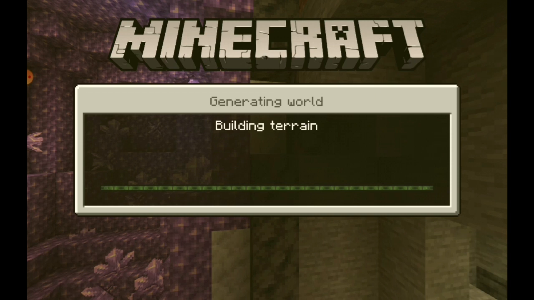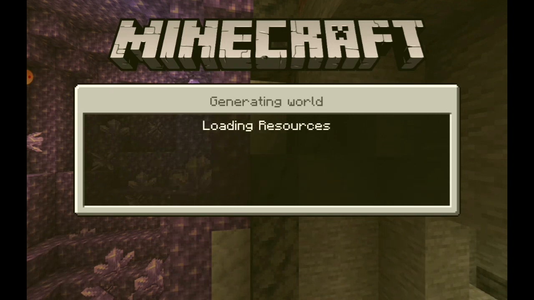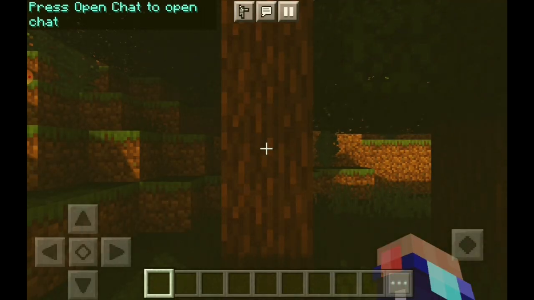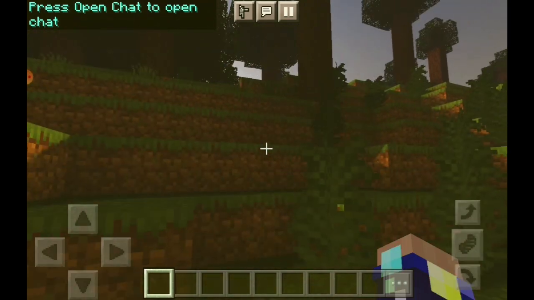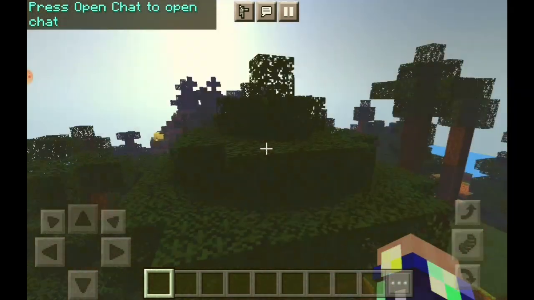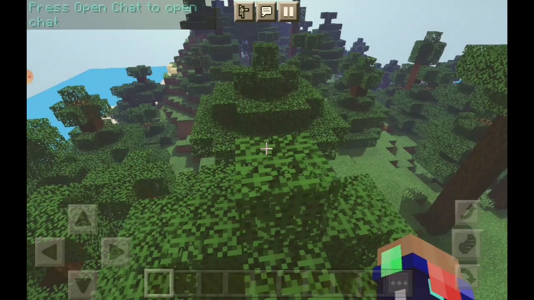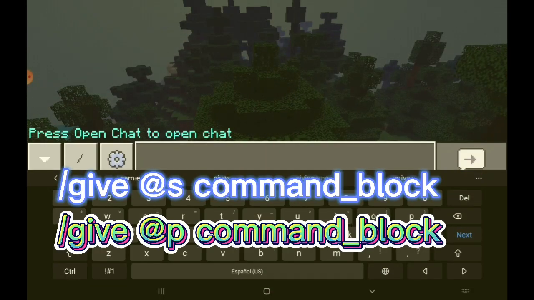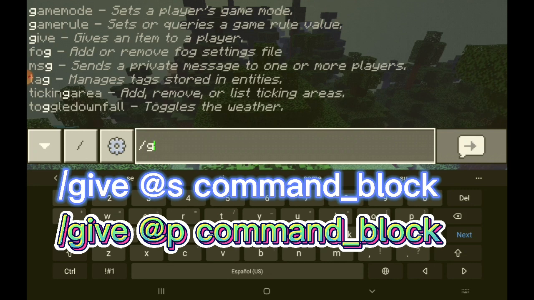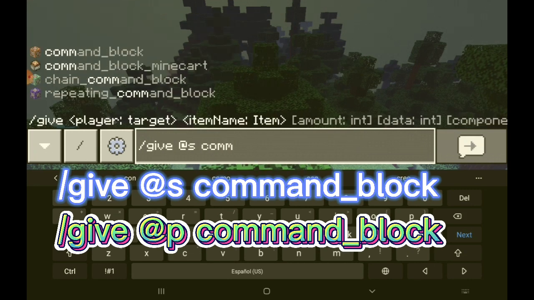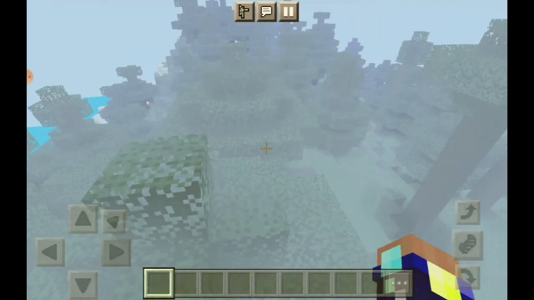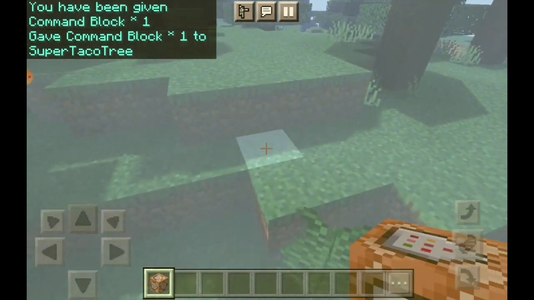We are going to do the same command we did on the computer. We're going to do the command to get ourselves the command block. As you see, Minecraft looks a bit different than it usually would. So go ahead and type in the chat /give @s or @p command block, and bam. You should get a command block in your inventory.